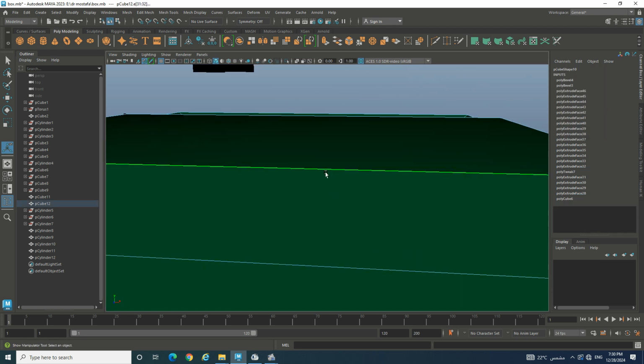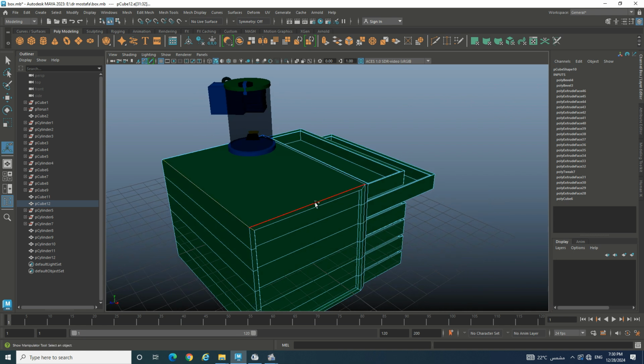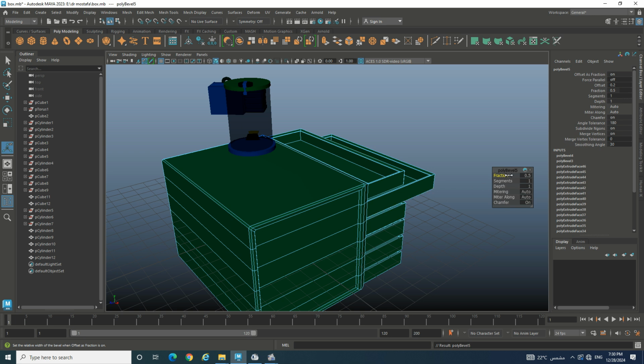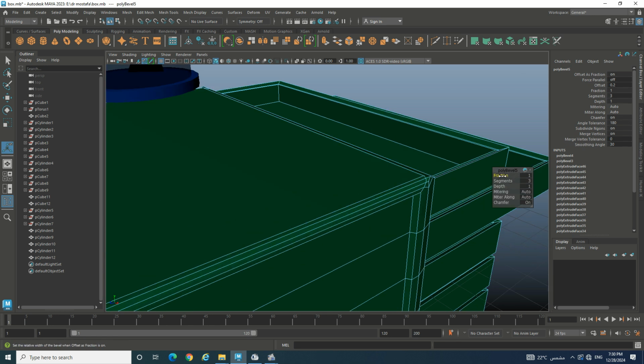Let's say I need to apply more and more beveling. You can hold down Shift and select more than one edge. And then press Ctrl and B. Then apply and increase the thickness and the segments by fraction. Increasing the fraction increases the roundness of the bevel you have applied.